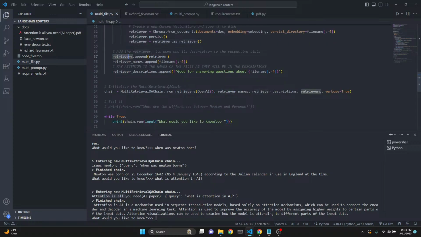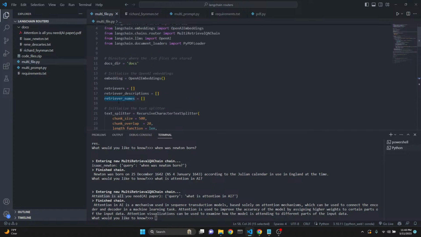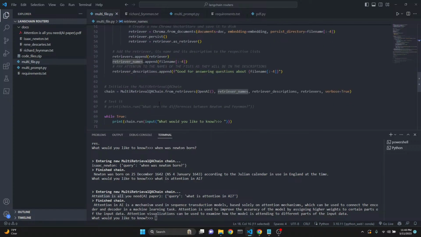And then we append it to the retrievers, and we append the retriever names to the file names, which we set right here, right? We do need the retriever, the description, and the names. Here it's going to become more clear, because then we say retriever description be appended: good for answering questions about, and we dynamically pick the file name. You do have to pay attention to the file name because this description is going to lead LangChain to decide whether it wants to choose that index.